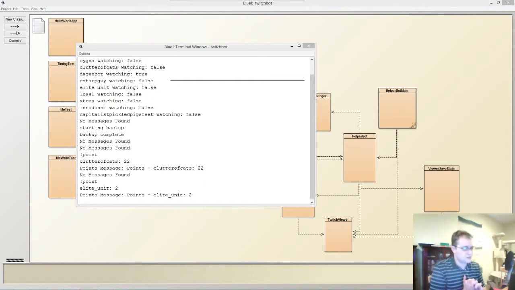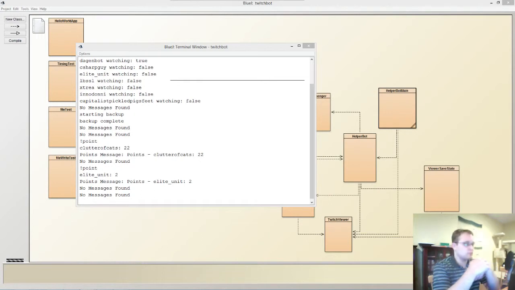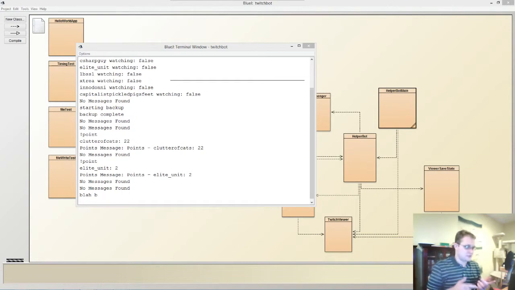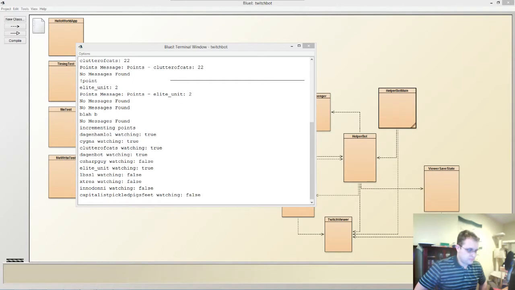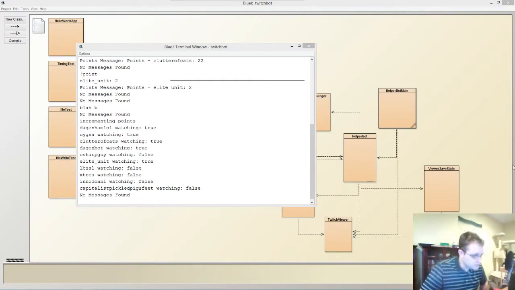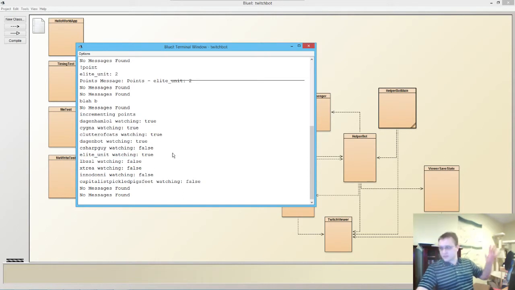Well, that might have errored, actually, now that I think about it. Not checking to make sure that the message is at least 6 characters long. Okay, so blah, blah, blah. That should come up for 6. There we go. It's just set everybody to watching. Yeah, there's elite unit. So it's caught the people that are watching, and it's marked us all as watching.